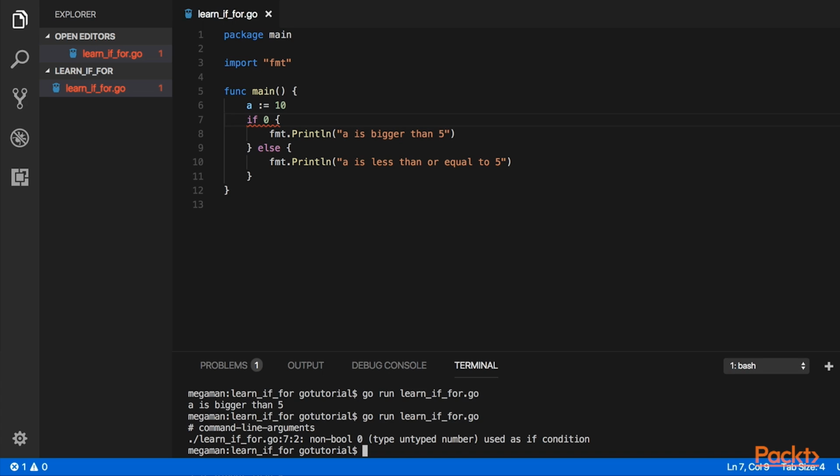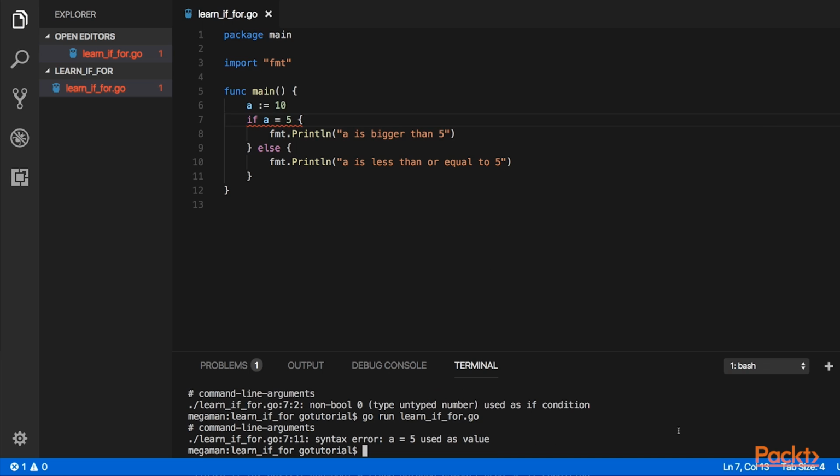Also, if you type a single equals in an if comparison instead of using a double equals, it's a compiler error and not an assignment. So let's try that out. And we save that off. And if we try to run that, you can see there's already a red squiggle underneath it. We get back a syntax error, a equals 5 used as value. This is also a very good feature for avoiding bugs that pop up in other languages.